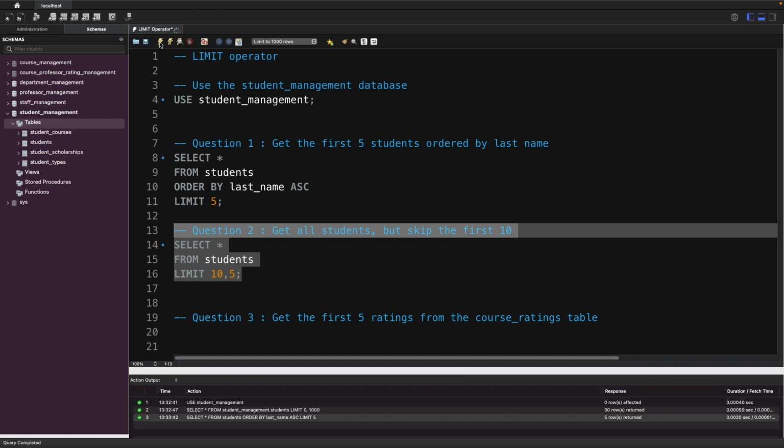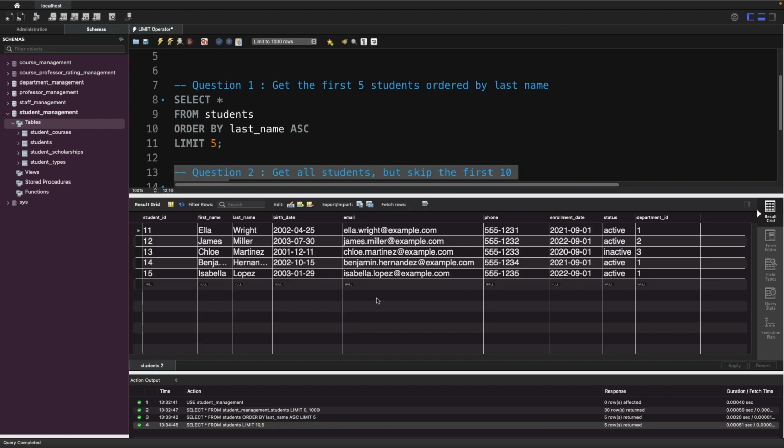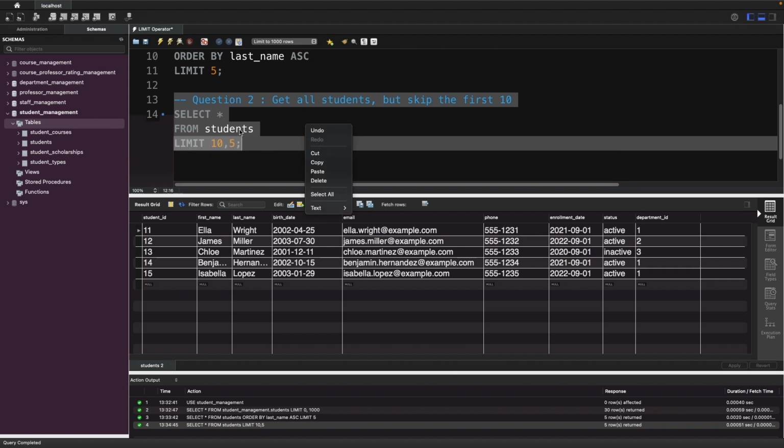Let's see. If you see these IDs, the first 10 are skipped, and now we have 11, 12, 13, 14, 15. That's what we did here. Selecting all columns from students, skipping 10 and printing only 5. Okay, looks good.